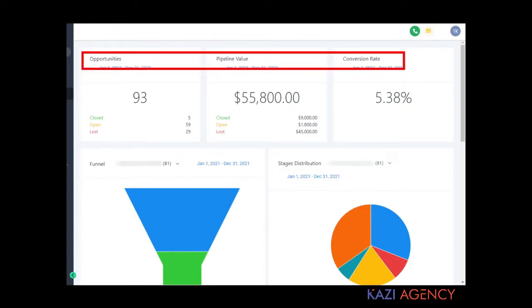The dashboard will now show you all data for the selected date range. Keep in mind that you can change the date range from the top of any dashboard section and it will apply to the entire page.